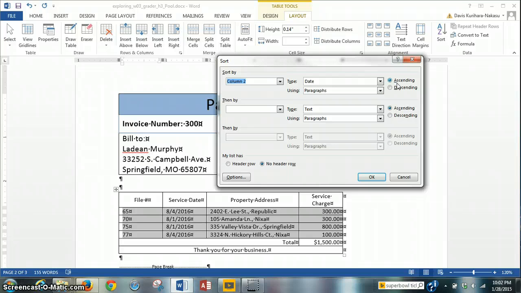In addition, after we sort by service date, we want to sort then by service charge. So as you can see here, we sorted by service date, now then by service charge. Service charge, as you can see, is in column 1, 2, 3, 4, so column 4. And that's also going to be in ascending order. Click OK.